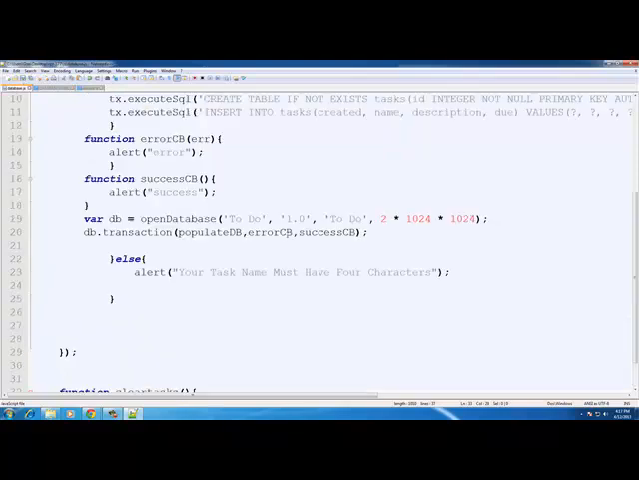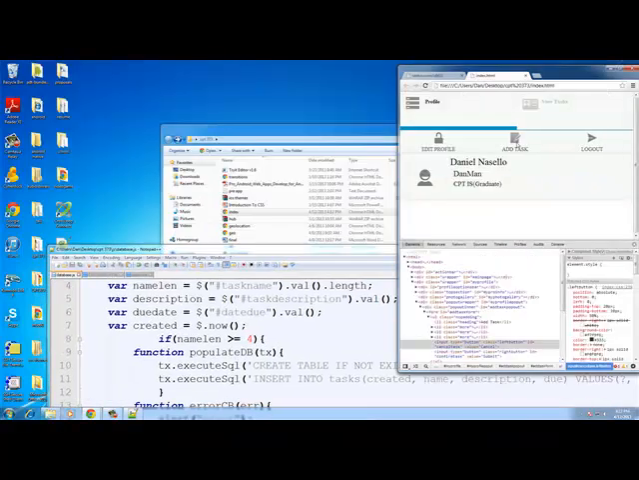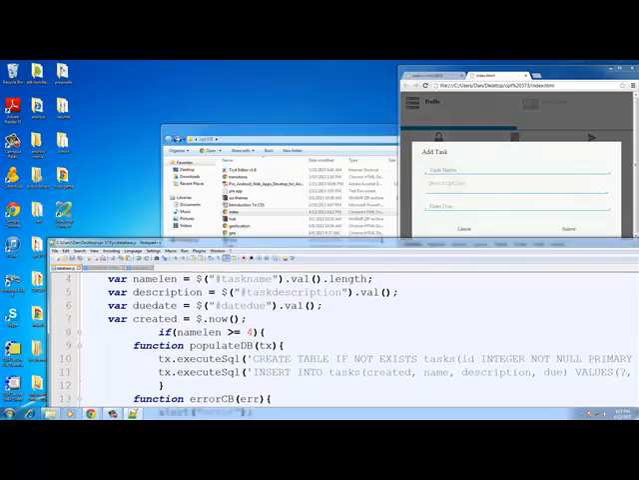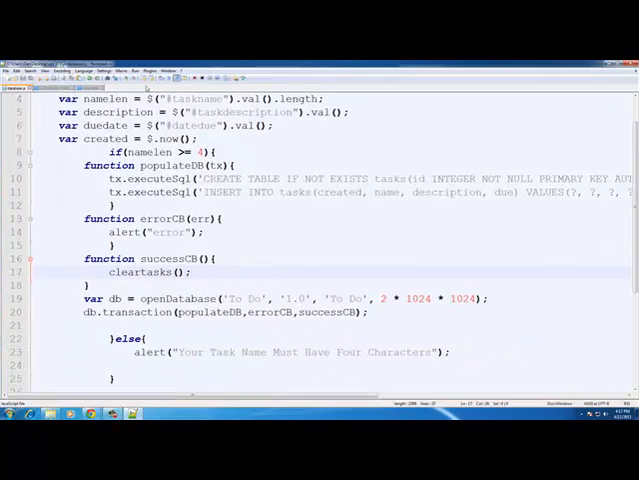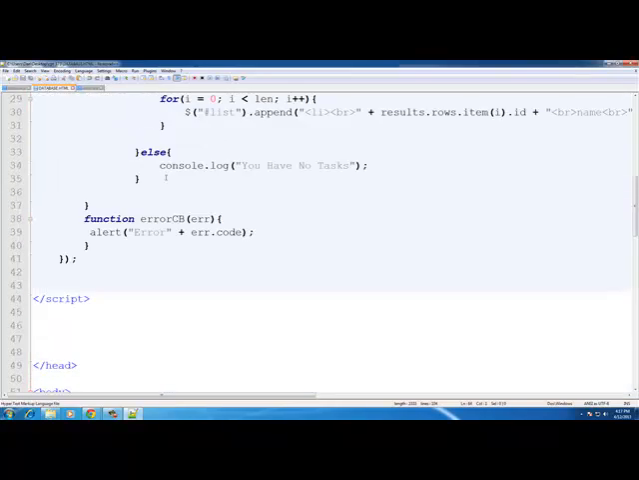So let's run it after we have a success. Instead of alerting, we're going to say clear tasks. And let's see what happens. And as you can see, if it's a success, it all clears. So let's go back to our index page, and we're going to grab some other attributes from our cancel task button. So where do we have it?